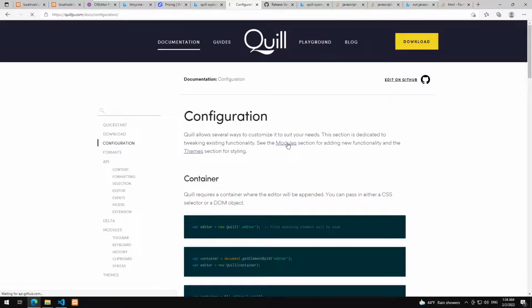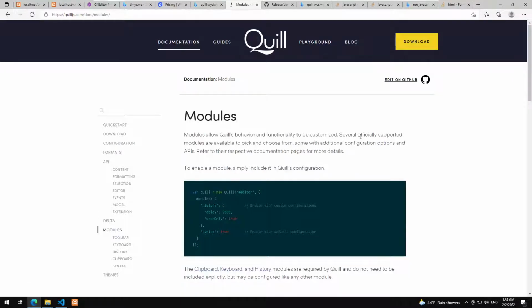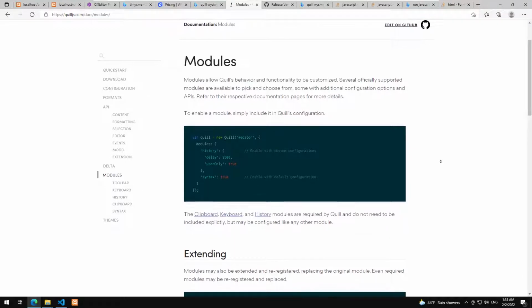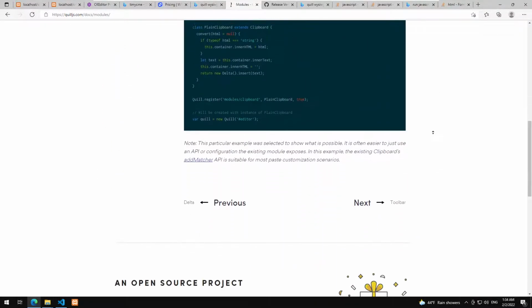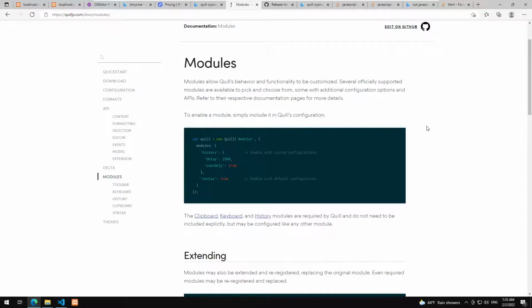Okay, so let's go to the modules part. What do we have? Quill new editor, modules, history, delay, user-only syntax. Modules allow Quill's behavior and functionality to be customized. Several officially supported modules are available. Enable one by simply including it in the Quill configuration. Extending. I don't want to extend anything, but let's have a look. Toolbar, keyboard, clipboard, syntax. Let's go to the toolbar.